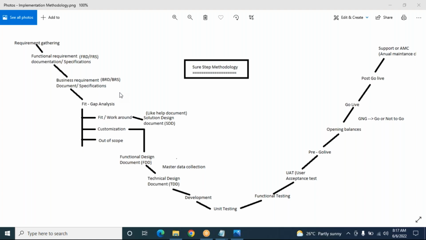The functional requirement document or business requirement document is the most important document for documentation. If you are in India, or in Gulf countries, or in Asian countries, the client will not give much importance to this, but we need to make a document as per the process. Once it is prepared, then fit gap analysis is the most important.